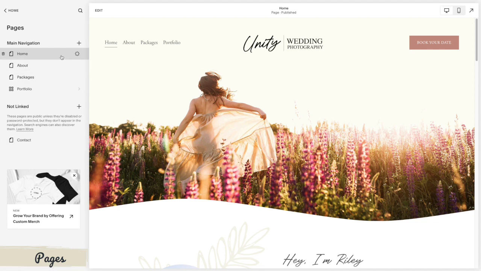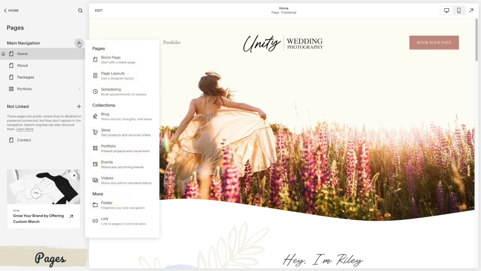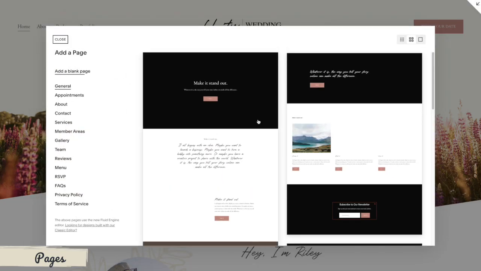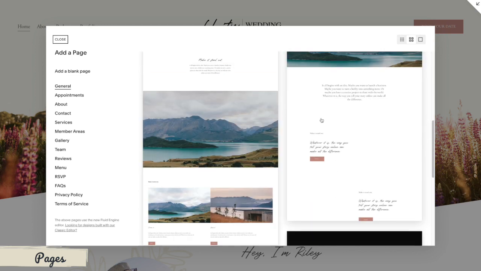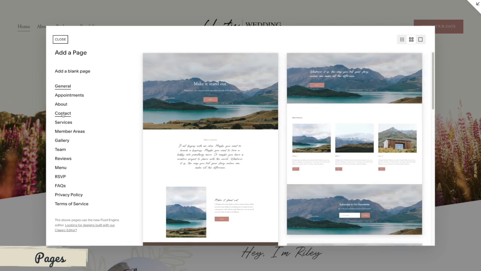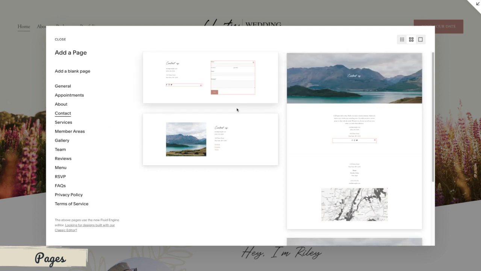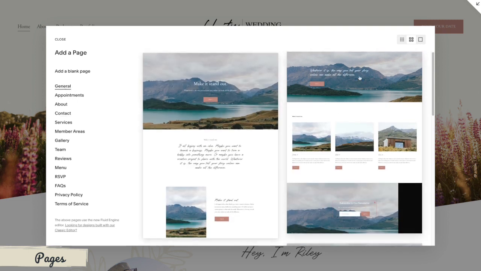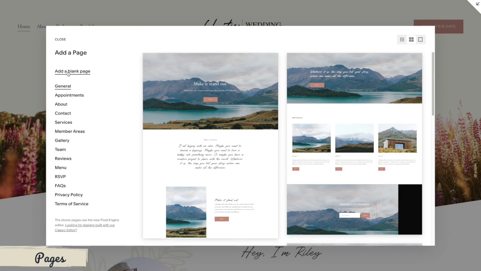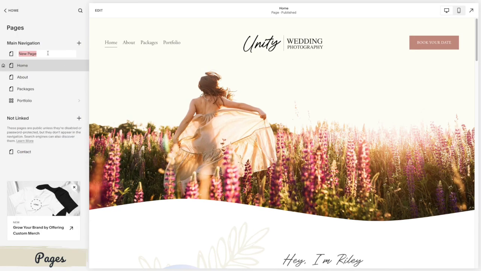Now simply to add a new page, we will click the plus icon, and we have lots of options here. So if you wanted to add a specific blog, store, portfolio, event, or a video portfolio, you would use collections. You've also got page layouts as an option. So if you select that, you'll see some layouts which are already preset. And let's say you just want a quick contact page, you'll see there's contact presets here. If we want general, we can just add a general, or if we just want to start with a completely blank page, we would just click blank.